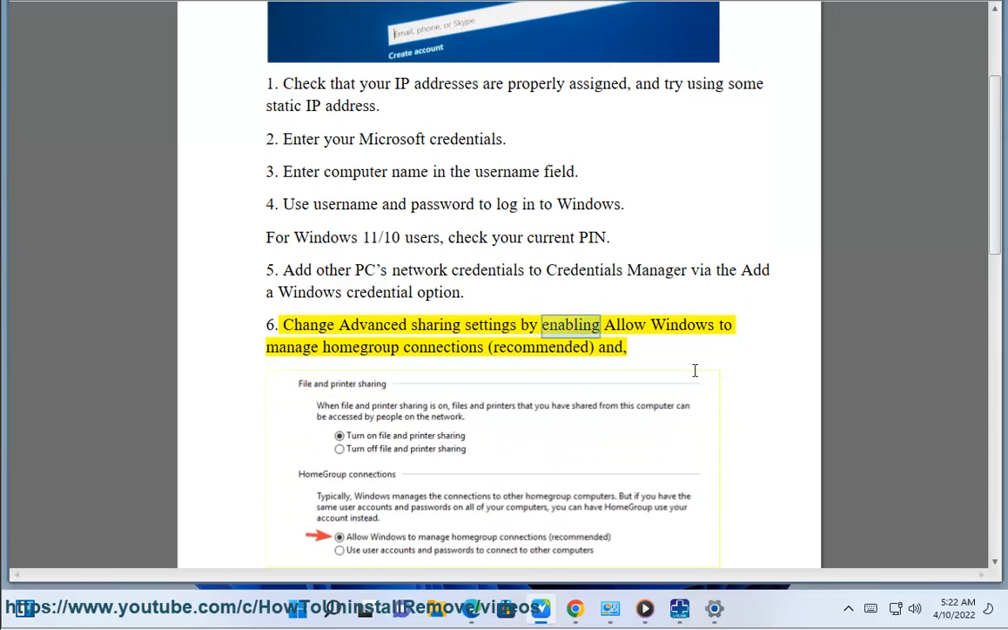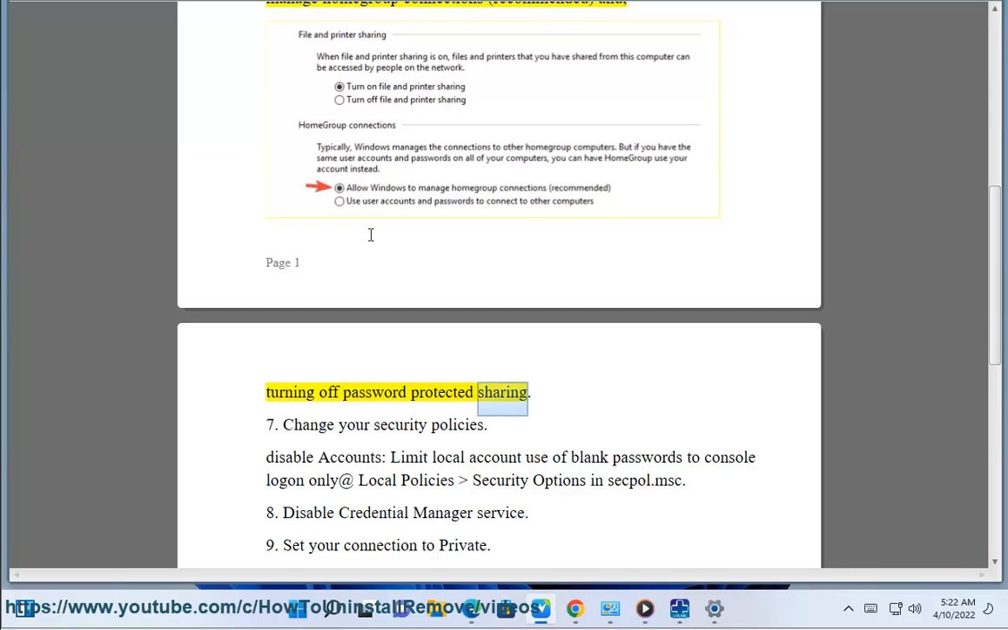Change advanced sharing settings by enabling Allow Windows to manage home group connections, recommended, and turning off password protected sharing. 7.